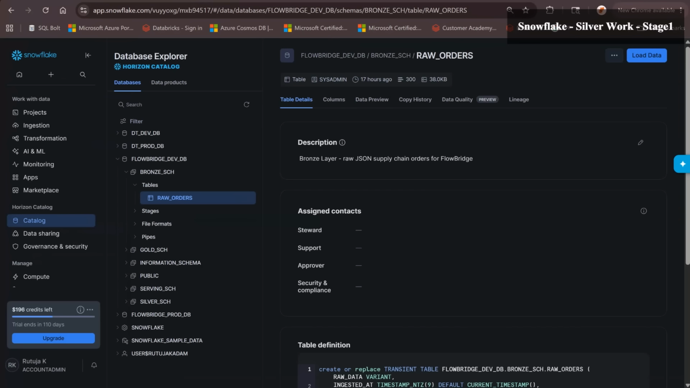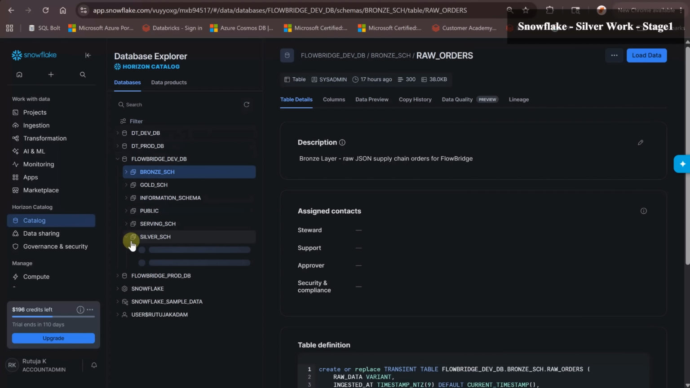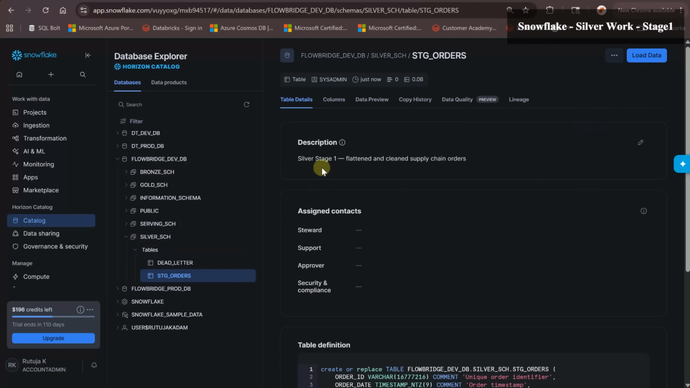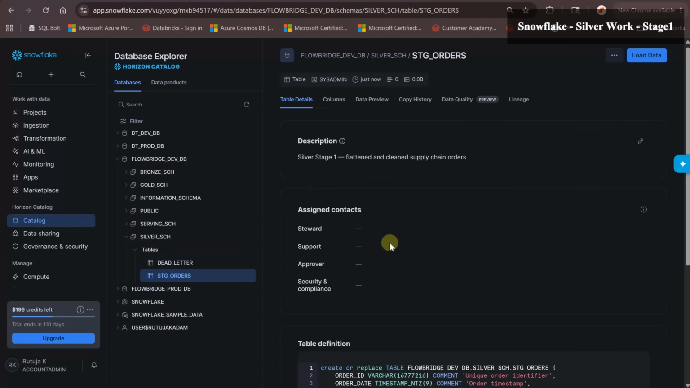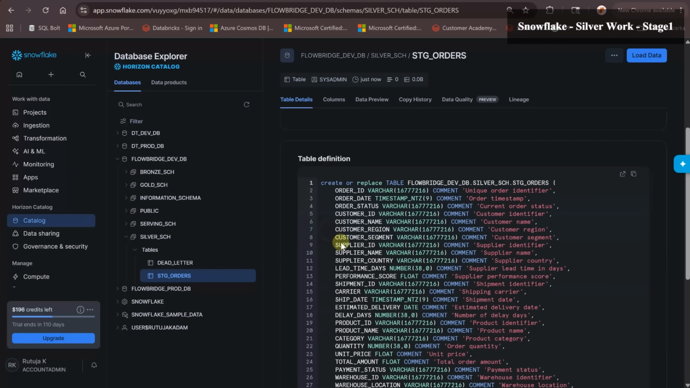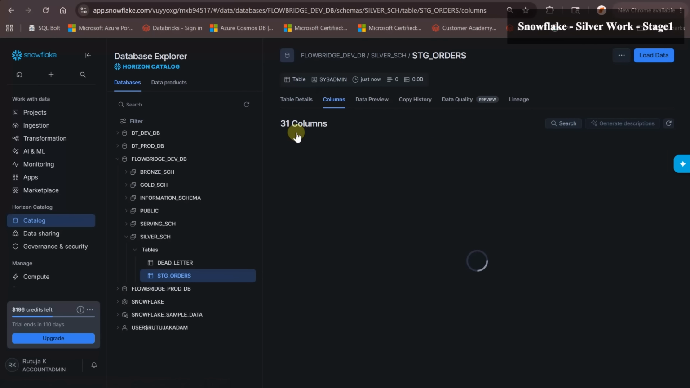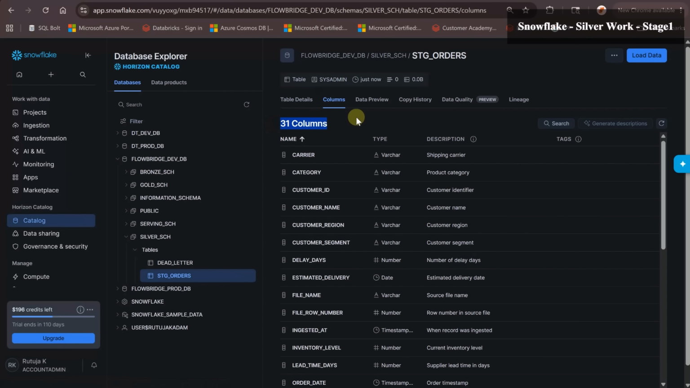STG orders. From Snowsight, we can check it. Just refresh your Horizon catalog. This is under our silver schema, tables, and this is the STG orders table. It shows table details too, along with table definition and privileges. All the columns will be listed out here. We have 31 columns here.